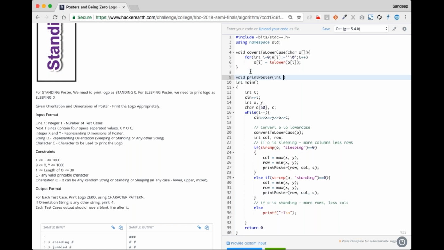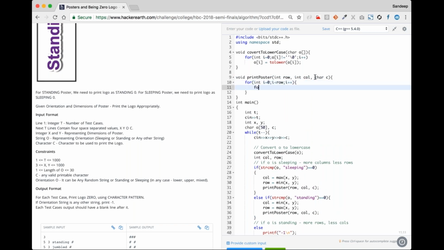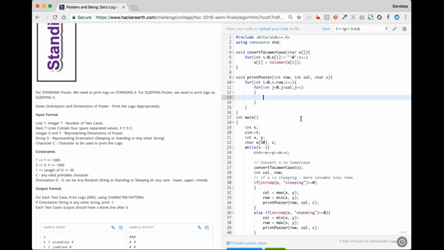Now this function can be written independent of which kind of orientation it is, because based on orientation we have already changed the rows and columns. So we say row, column, and char C. Now for each row, for int I = 0, I less than row, I plus plus, and for int J = 0, J less than column, J plus plus, and here we have to write our printing logic.